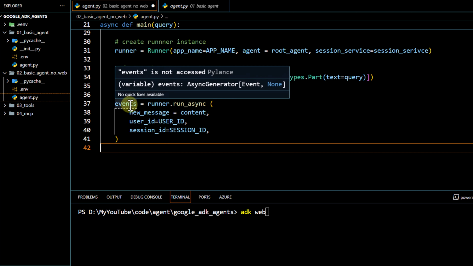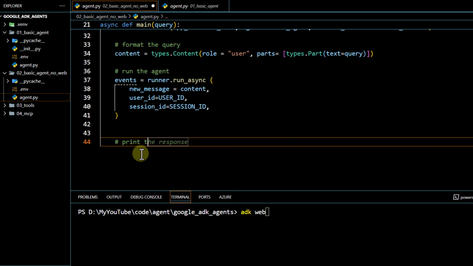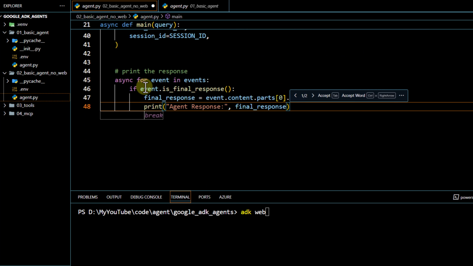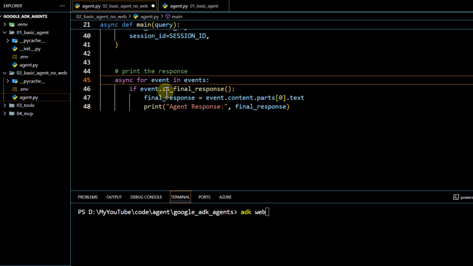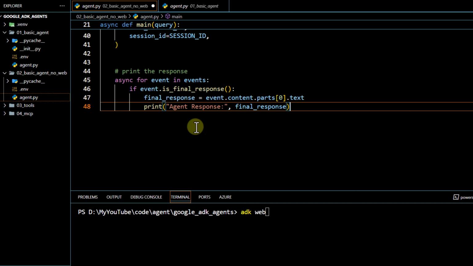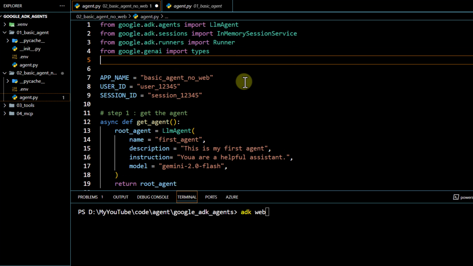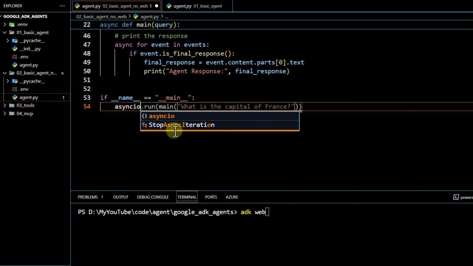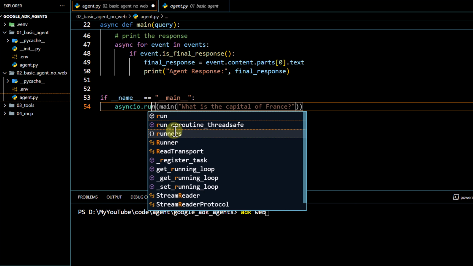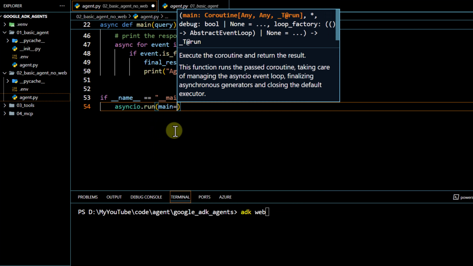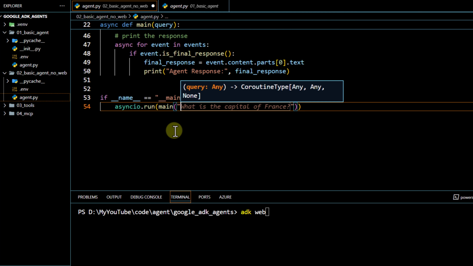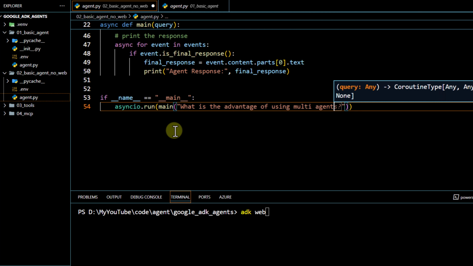The response is going to be under events, so we have to get the response out of these events. So I'm just going to print the response, and iterate over this particular event, and say if the event is the final response, then I just need to extract the text out of it. So this is what is going to be stored under final response. Now we can just go ahead and call this main method. So this is going to be asyncio. At the last, we just have to import asyncio, and run asyncio dot run and main, and we can pass any kind of query in this case. So I can just ask about the advantages of a multi-agent framework.